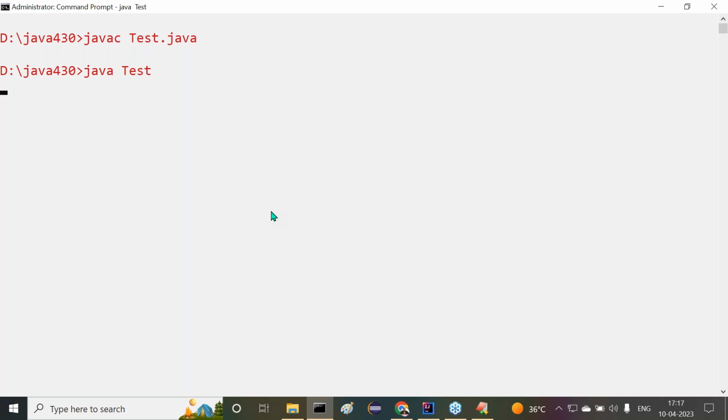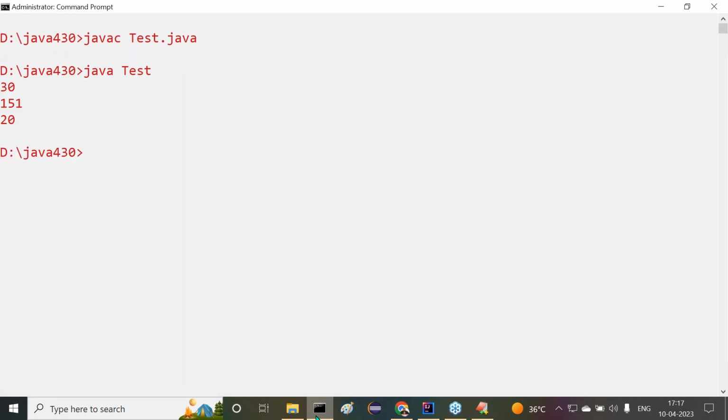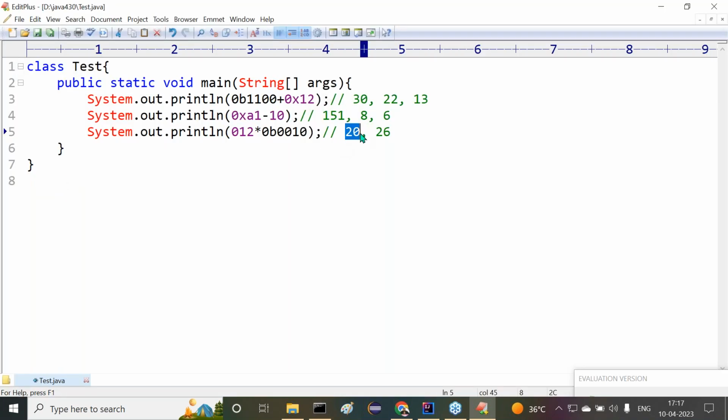Try to understand it. So 30, 151, and what's the next one here? 20. 30, 151, and 20. These are the outputs you are getting. Okay, 30 is okay, 151 okay. Then what is the last output? 20, right. I think your answers are right. One answer is wrong, by mistake? Nobody will accept mistakes now. Okay, no issues.